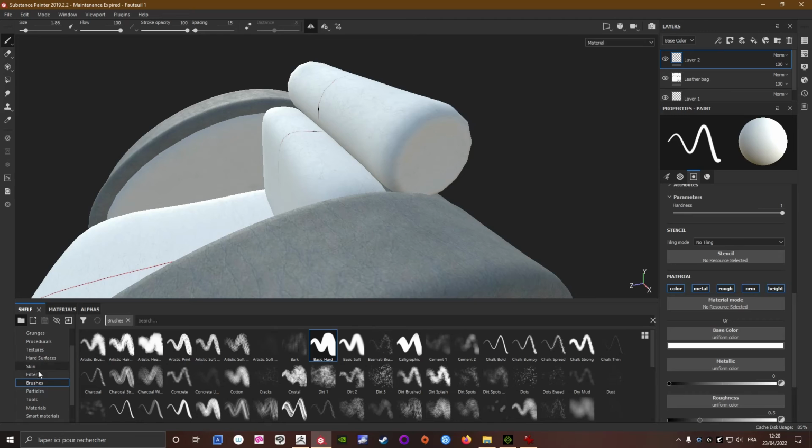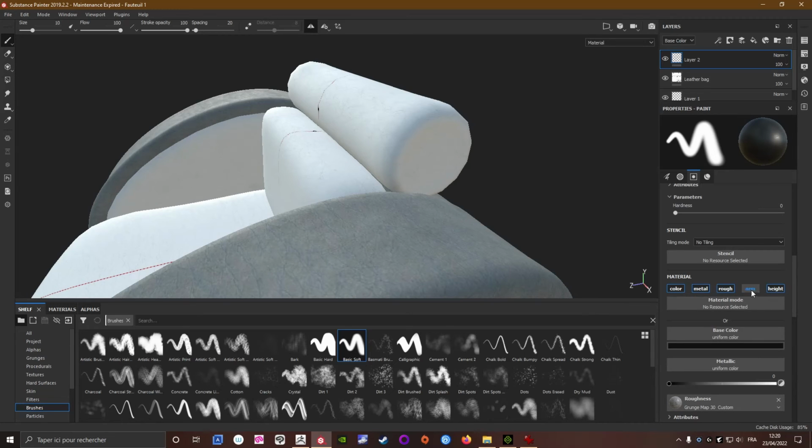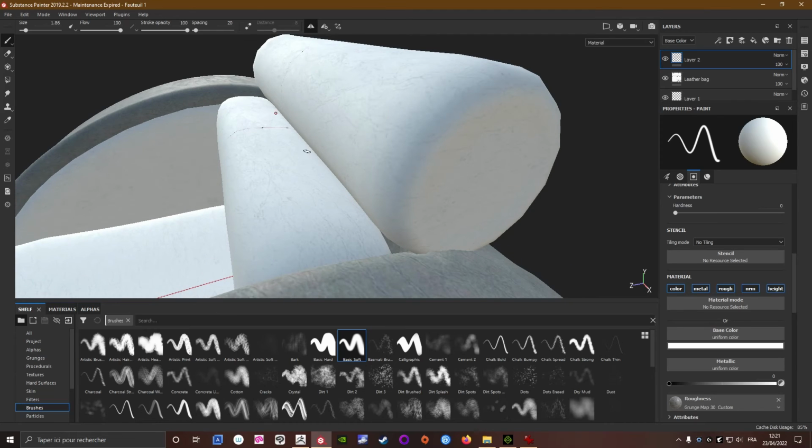So I'm going to use basic soft. Yes, I'm going to use the material mode and I'm going to use artificial leather. This one, normal on, change the color to full white. Just reduce the brush size. Zoom in. First test.